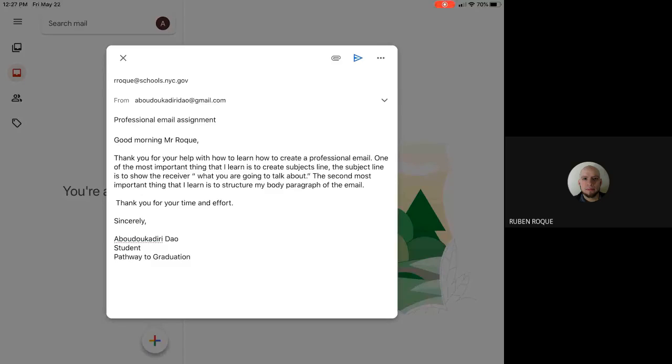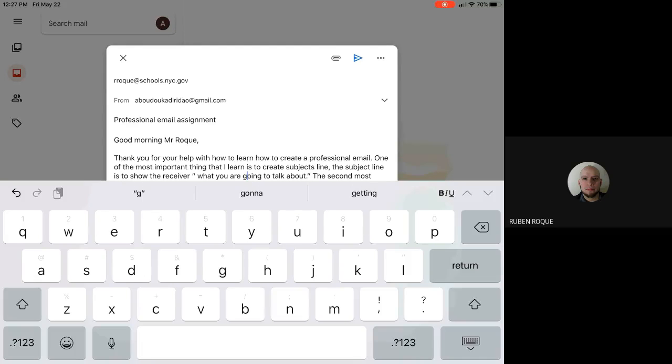Okay. So now here's the thing. I know again it's the little things, but you're writing about something that happened in the past. So if you look at the second sentence, "One of the most important thing that I learned is to create subjects line." What do you think you have to edit there? It's past tense, right? Okay. I learned it how to create.